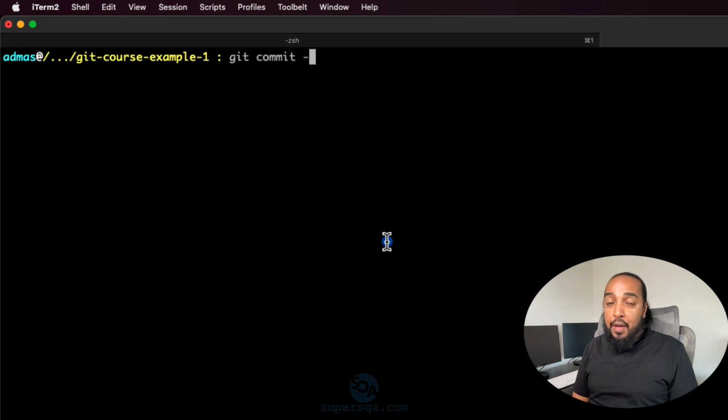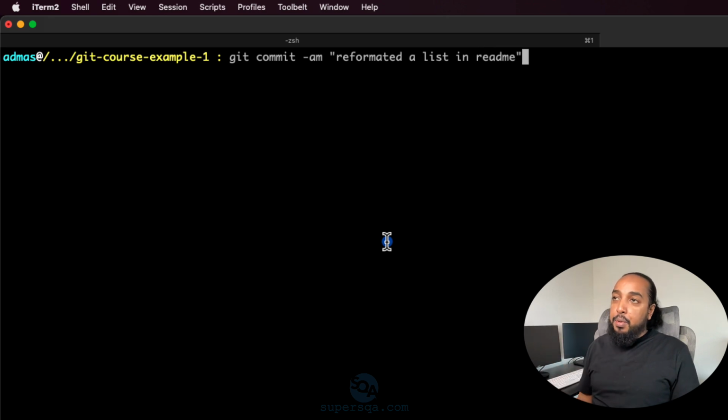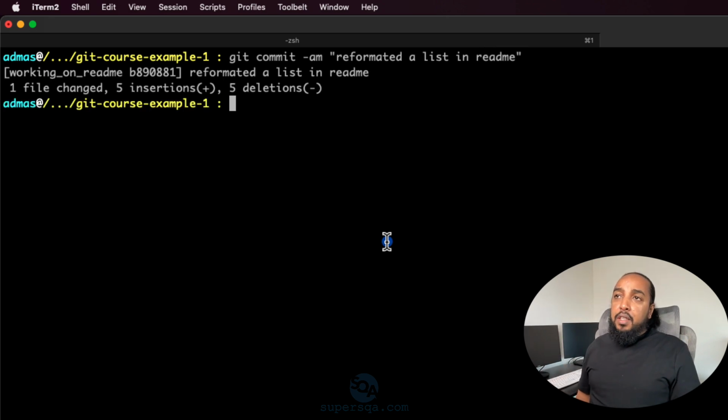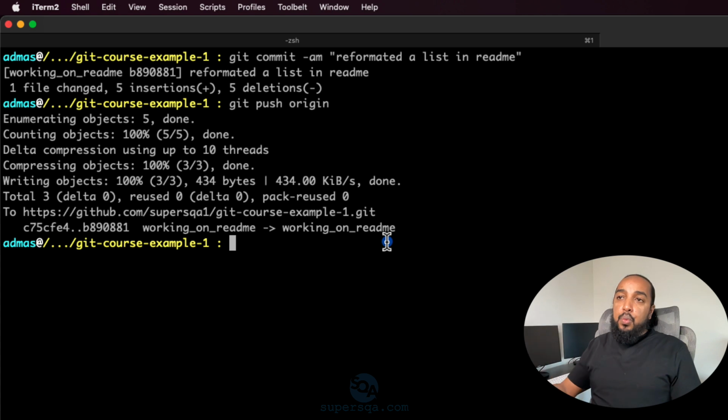I can do -a for all of them, commit everything, add a message, okay? Reformatted a list in README. Yeah, there's a typo there for sure. Hit enter. We made a commit. What are we going to do? We're going to push: git push origin. Hit enter. We just pushed it to the remote.